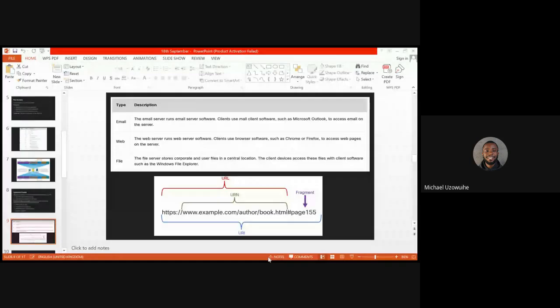All right, so let's go back. This is a description of it. But my emphasis here is knowing the difference between URL, URN, and URI.